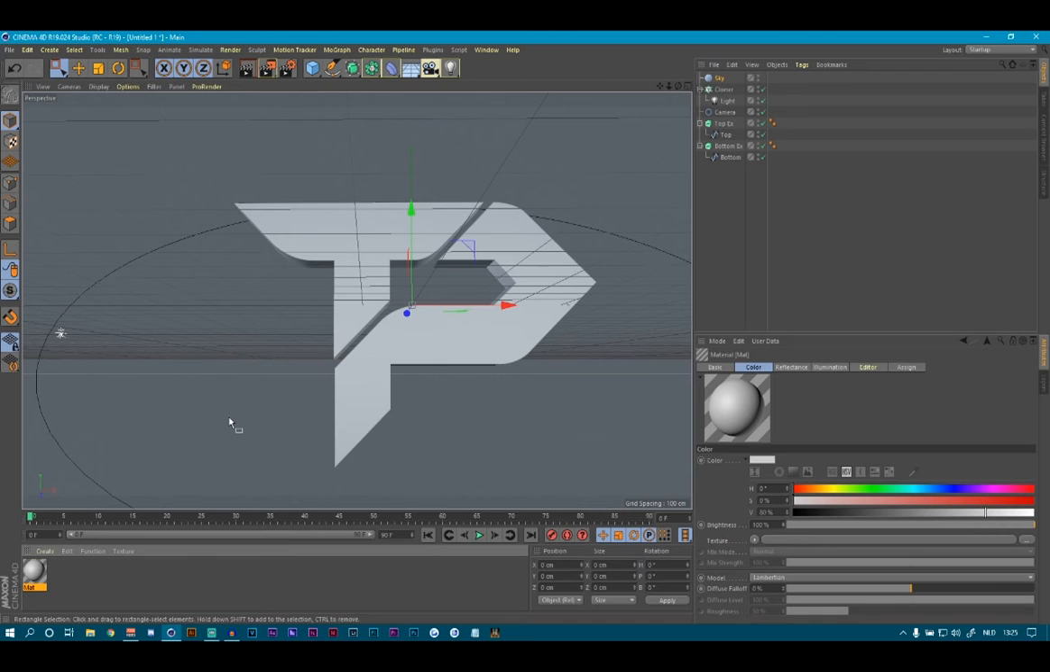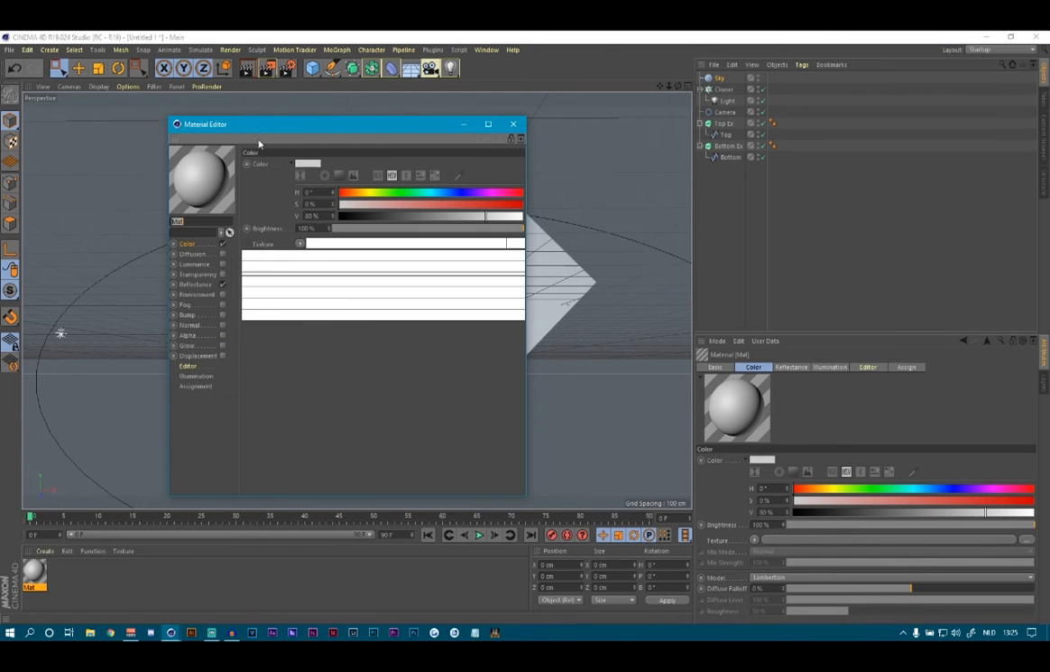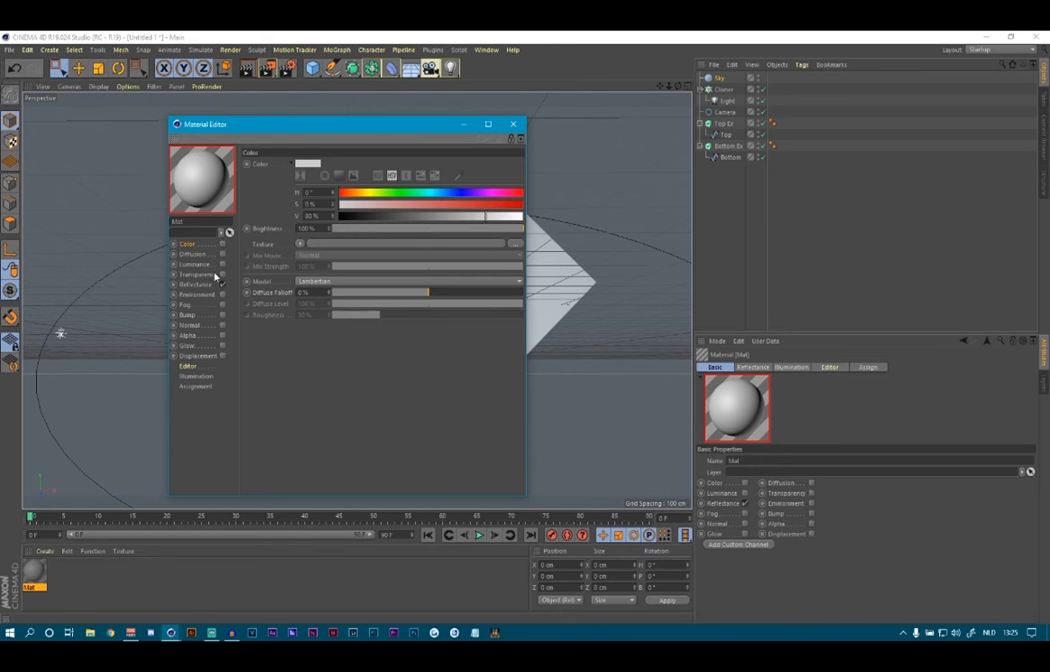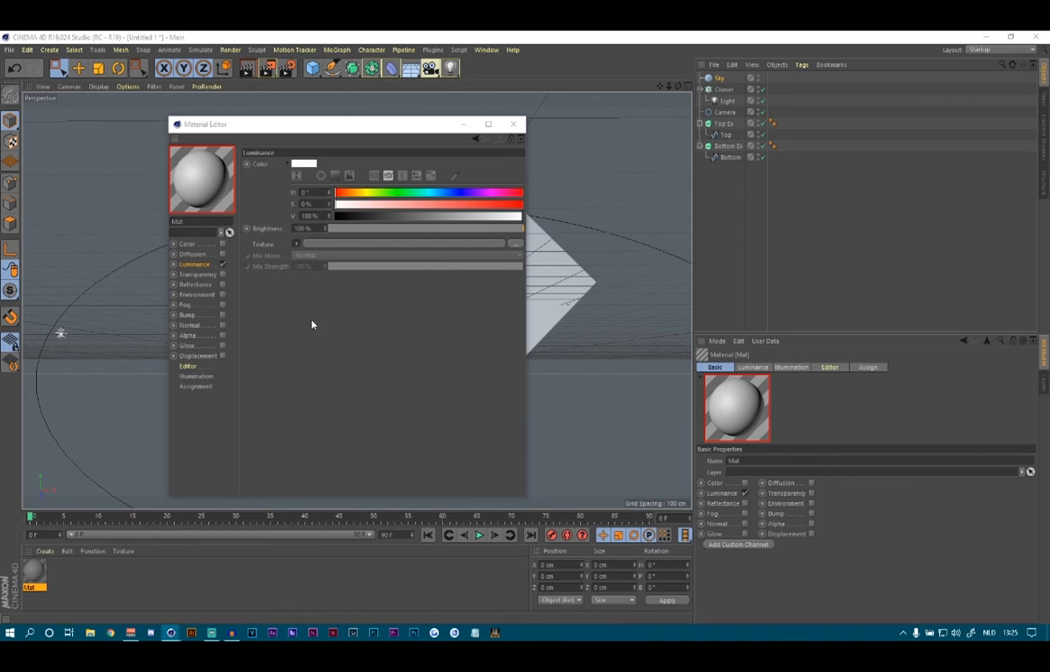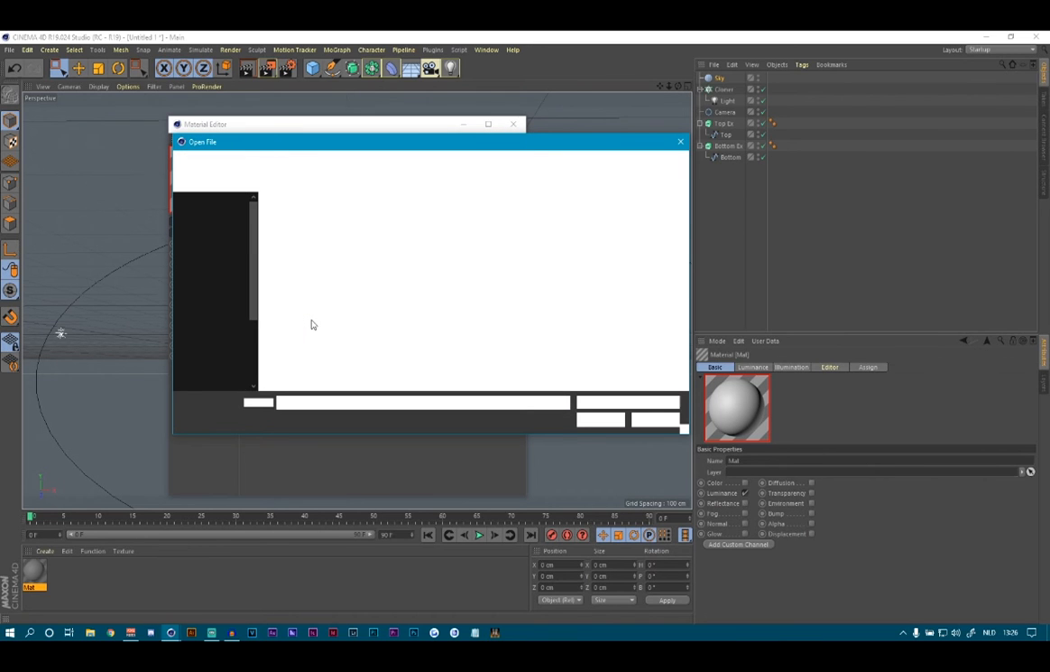And we're going to take off the reflectance. Open it. Thank you. Untick our color. Untick our reflectance. Tick on your luminance. And in my case, I'm just going to load this image. I'll leave the image down below in the description, a download link to it.